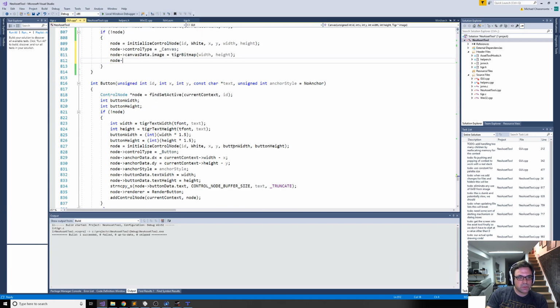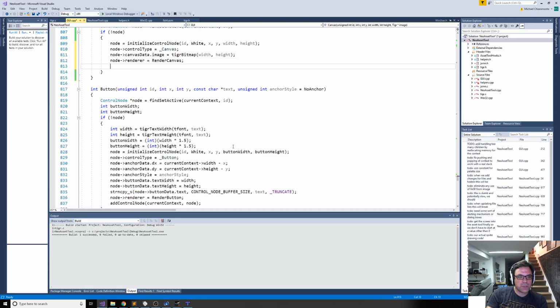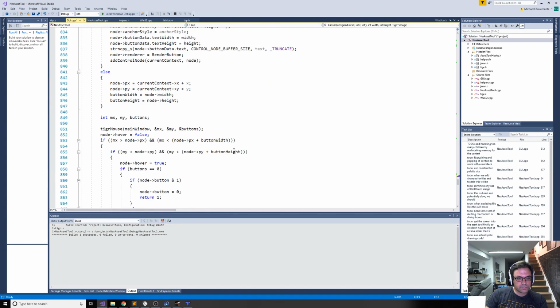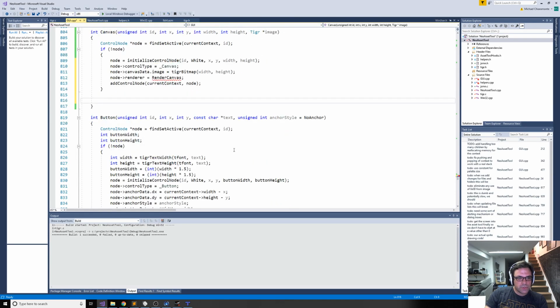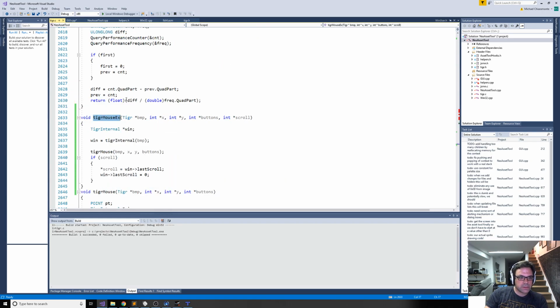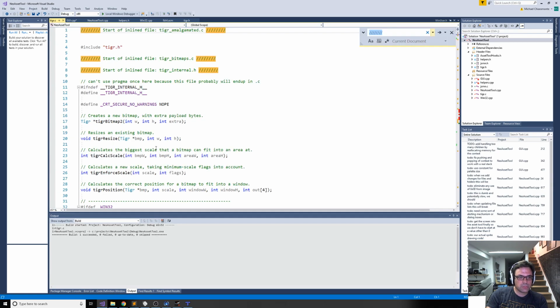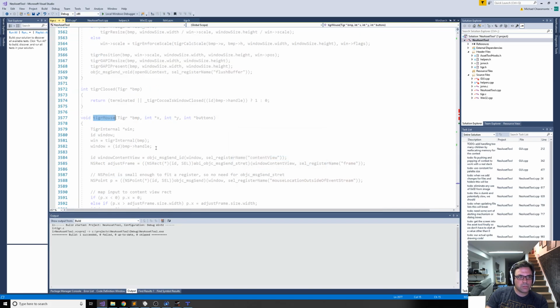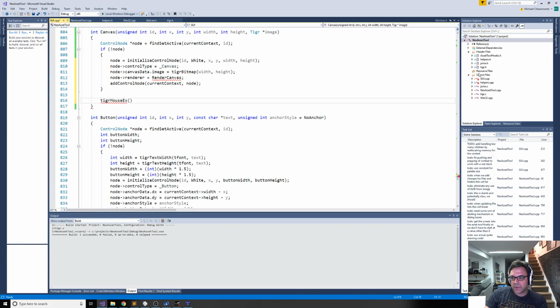I think that's the only other thing, to add the renderer, which is render canvas, which we haven't written yet. Add control node, current context node, and then what we want to do is say tiger mouse ex. Why can't it find that? Oh, you know why? Because it's probably not in the header.